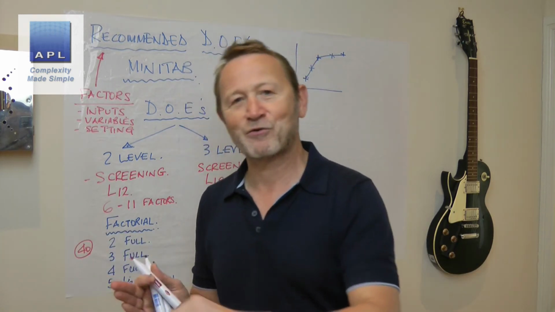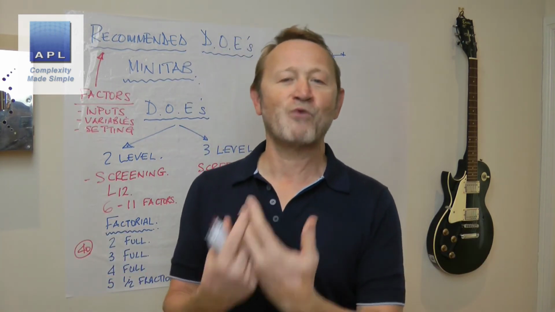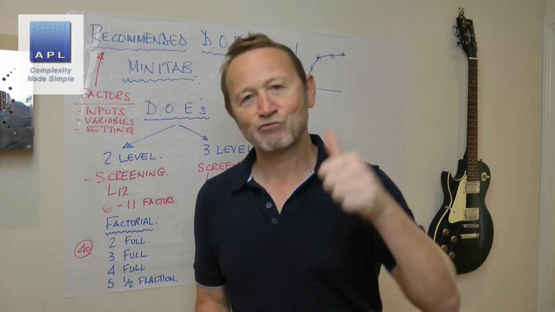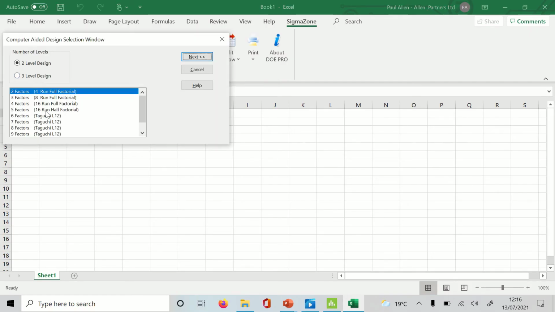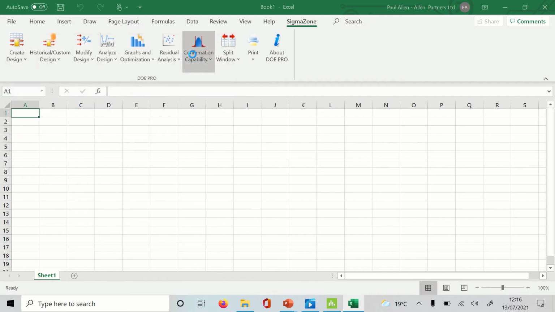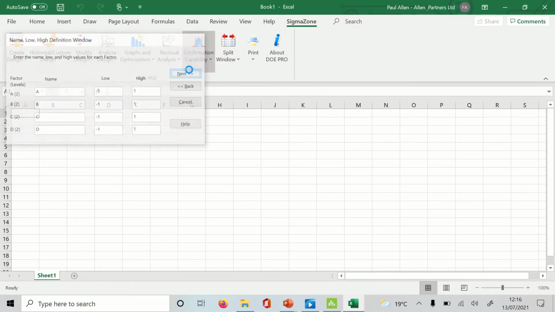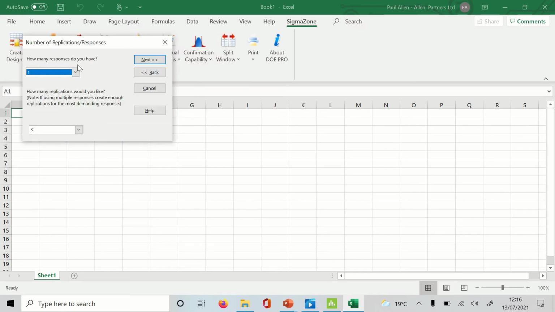If I go to DOE Pro, it recommends the sample size. So it recommends the DOEs, it recommends the sample size. It's giving you advice as well as helping you to conduct your experiment of choice. So we found those on the Minitab menu.